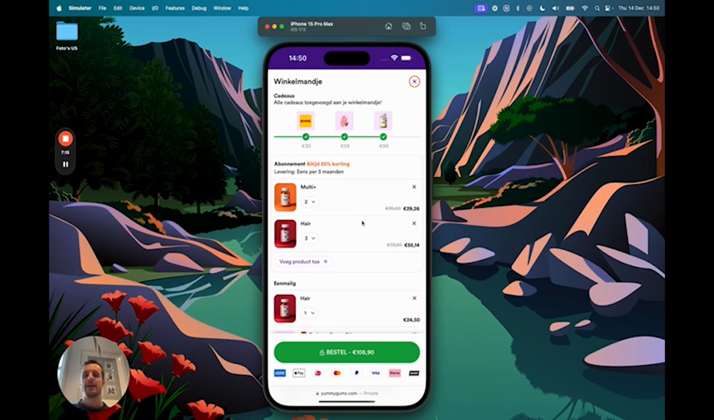I think this is already a nice overview of everything that we did, and it gives a little sneak peek into how the Yummygums website is built.